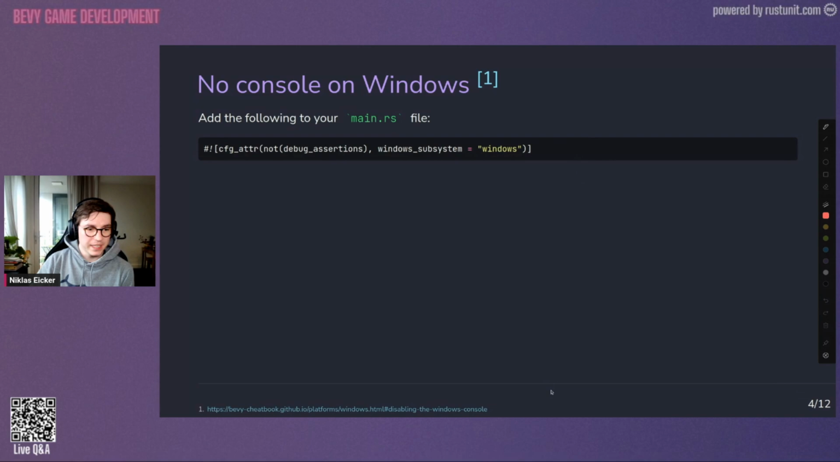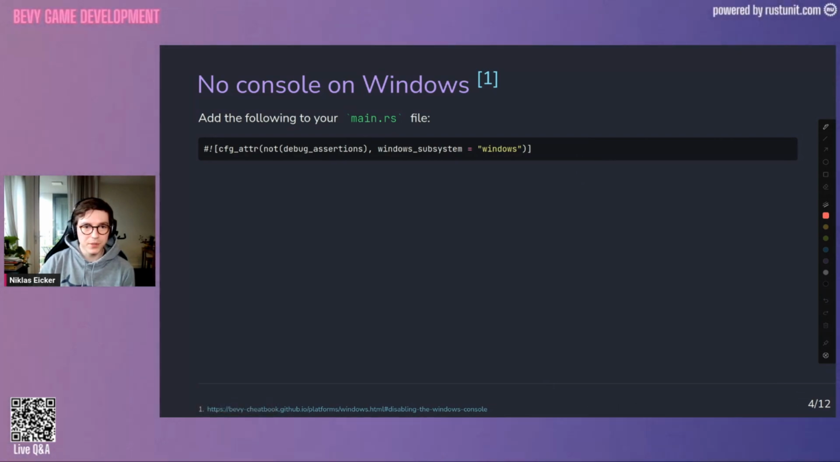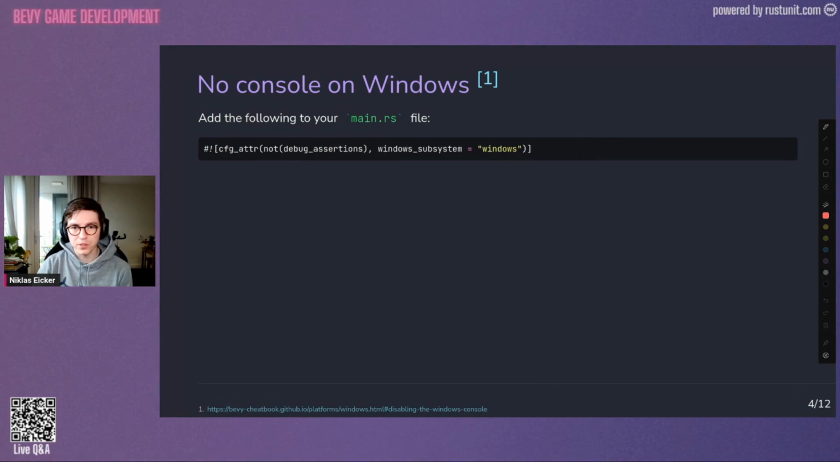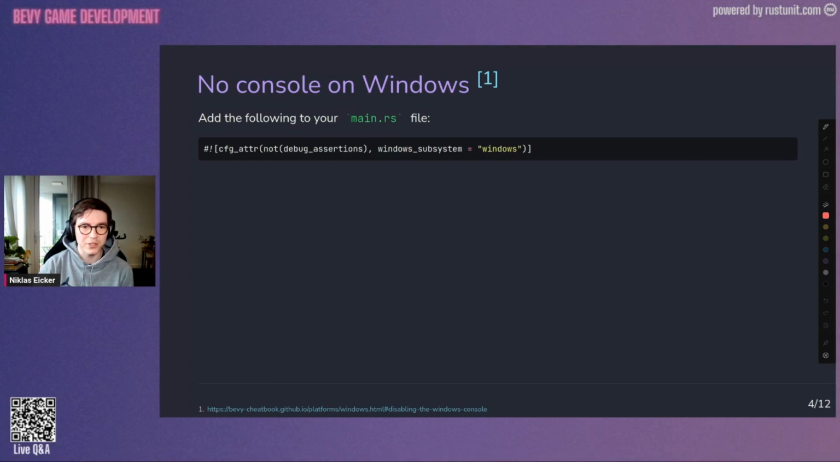I have also linked the cheat book on these slides, and there's going to be a link to the slides later in the description or in the YouTube chat, so you can just click on the link, you don't have to remember it. The cheatbook has a lot of good information on different platforms.